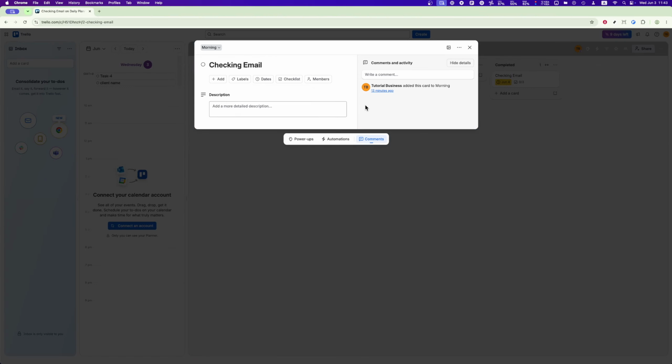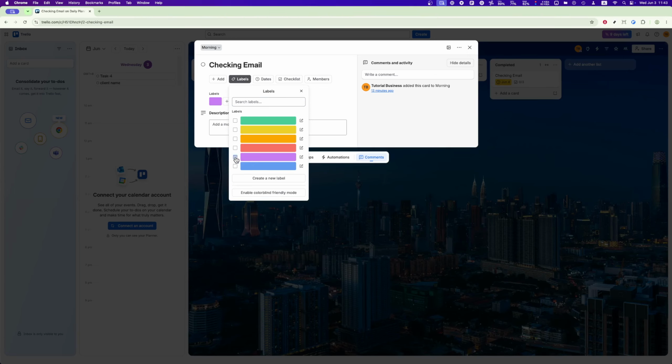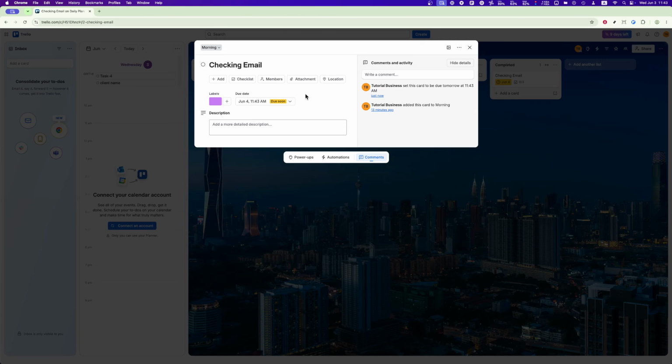Next, open each card and set a due date and time. This step is crucial for receiving reminders as deadlines approach. Simply select the calendar option within the card, pick a date, and add a specific time if needed. This way, you'll never miss an important task.